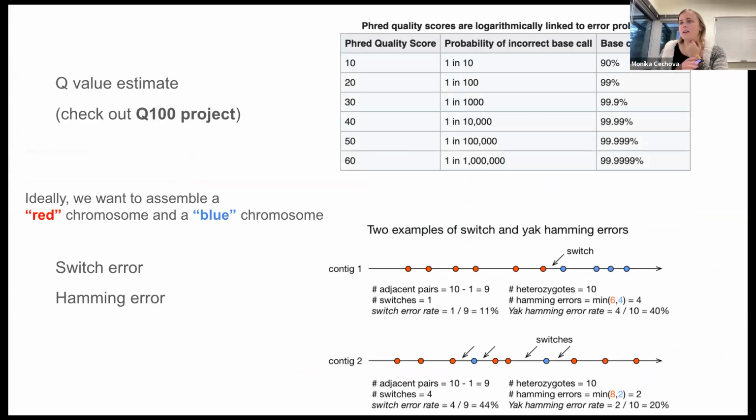The next metric is a Q value estimate. And Ivo already showed you what these probabilities look like. And I would also like to recommend the Q100 project with Adam Phillippy's group, where they're focusing on the HG002 individual and trying to get absolutely the best assembly possible with the technology that we have now available.